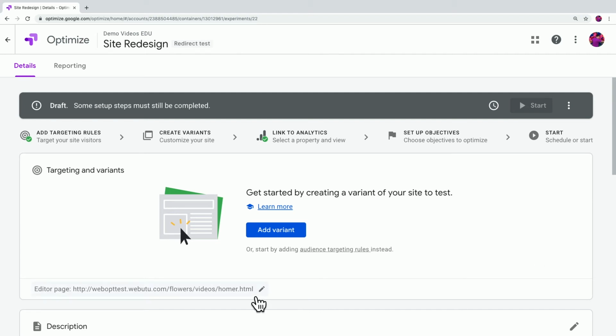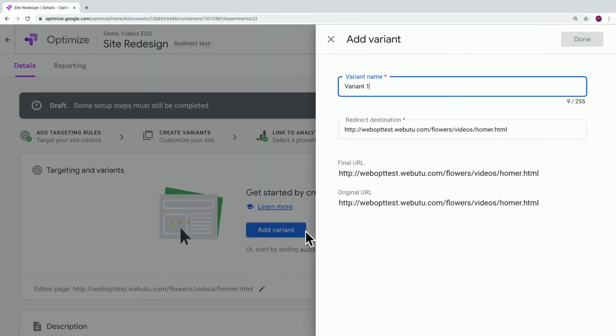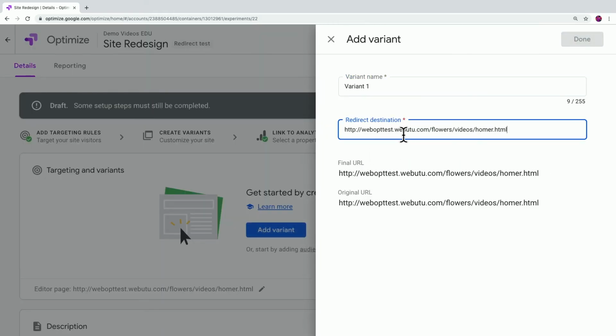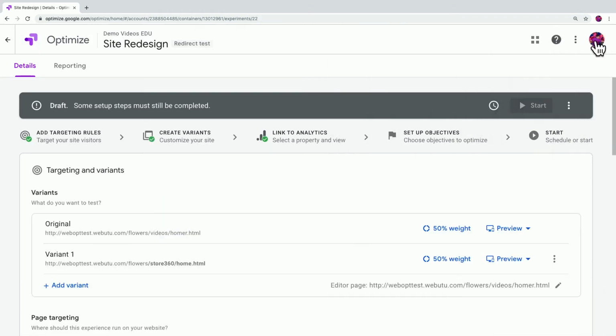Now I need to add the alternate URL, and I do that by clicking add variant. Here I'm going to paste, and you can see that it's going to redirect visitors from the original to this alternate URL I've got. So click done. Great, and there it is. It's already pre-allocated 50% of all site visitors to the original and 50% to the alternate.